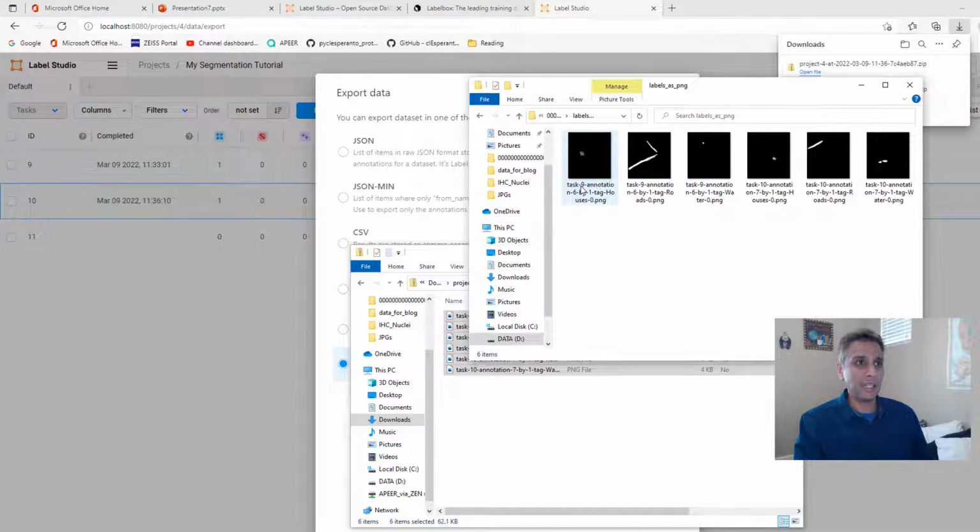So there is task 9 annotation, and you see how it says houses, and task 9 annotation roads, task 9 annotation water, and then for the next one, task 10 annotation houses, roads, and water. So our goal is to collect all the ones that say houses, all the ones for roads, all the ones for water, and then stack them into individual NumPy arrays.